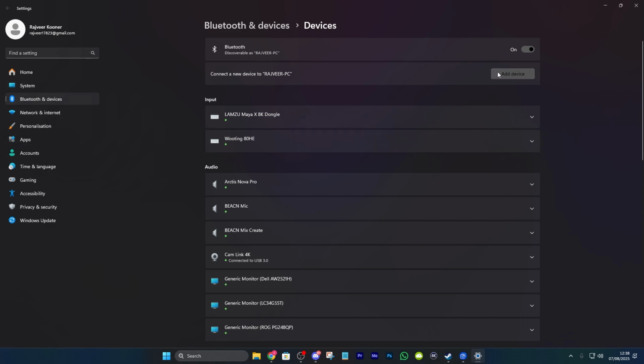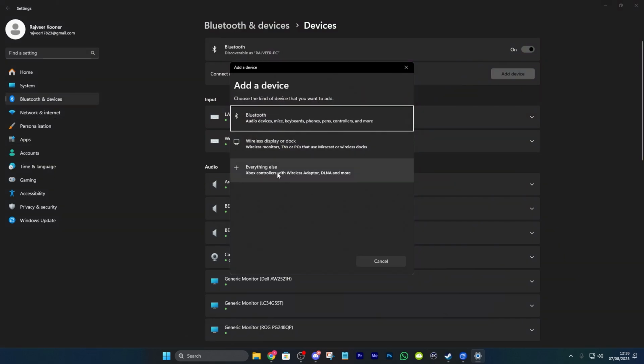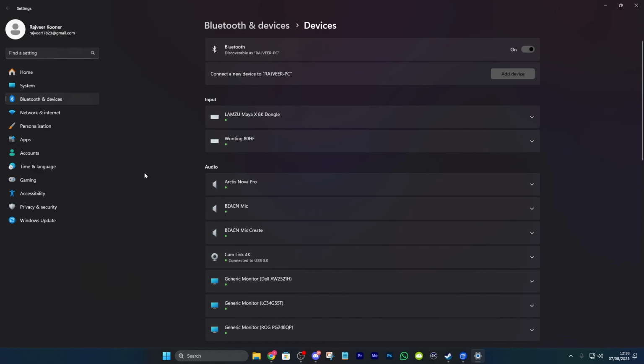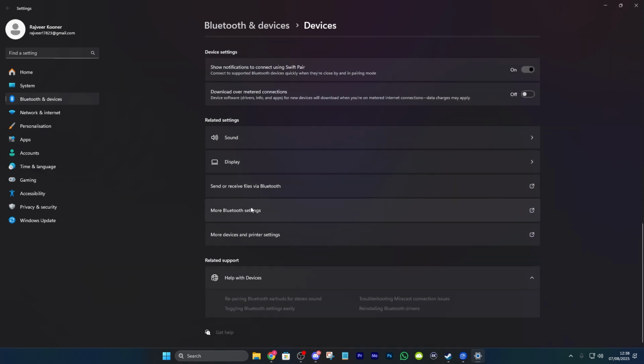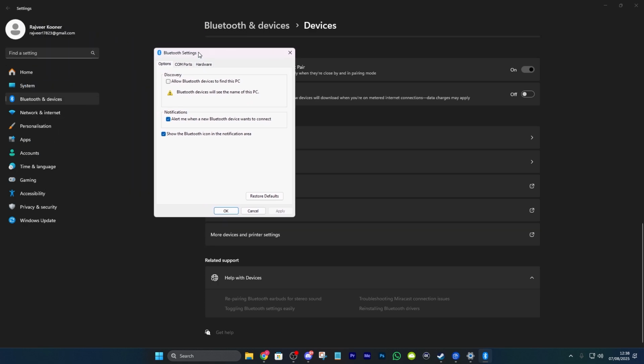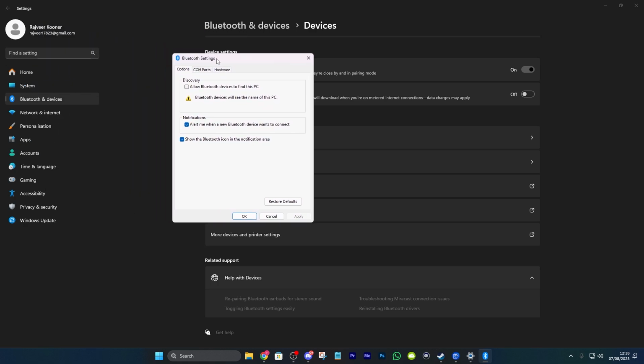After that, all you have to do is press add device, and then you can add the device of your choice and start pairing it depending on what device it is. However, if it's still not working, all you want to do is once you're on this page, scroll down until you see more Bluetooth settings. From here, you're going to see a lot of different things. So you want to check this where it says allow Bluetooth devices to find this PC. You want to check that. You want to press apply and then you want to press OK.